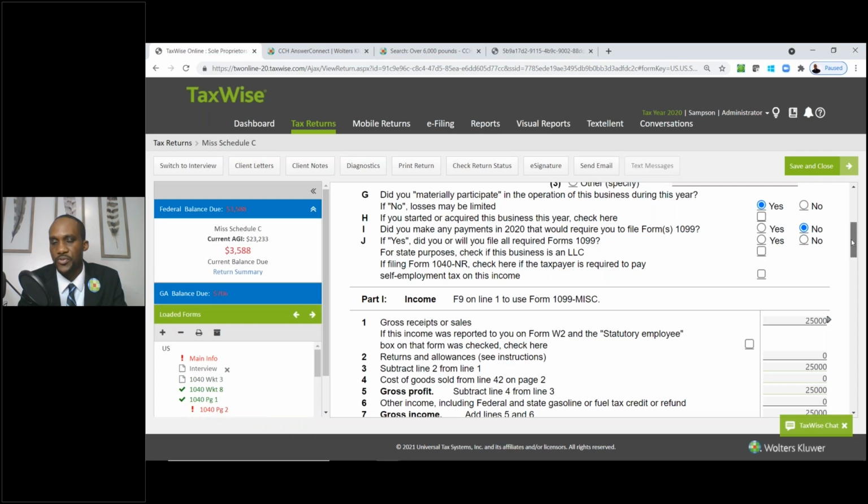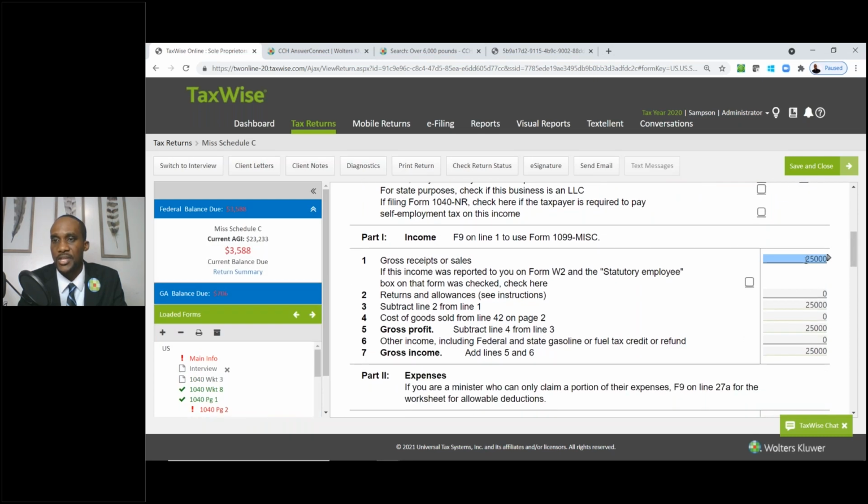For purposes of our example, I just put that our income is $25,000, right? I'm going to take it out for just one second and show you. Right now we've got nothing in here. So look, when I put this $25,000 in there, and it automatically shoots up and tells us she has a balance due of $3,588 on the federal side.